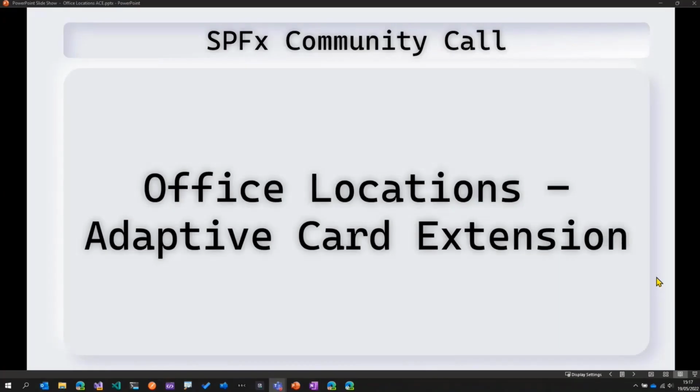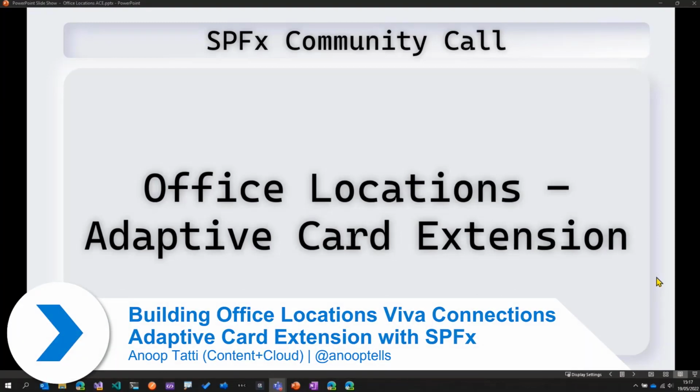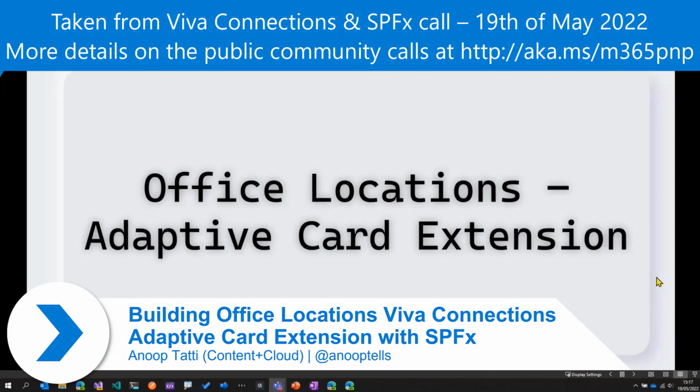Hello everyone and welcome to this demo on adaptive card extensions, in particular the office locations adaptive card extension.